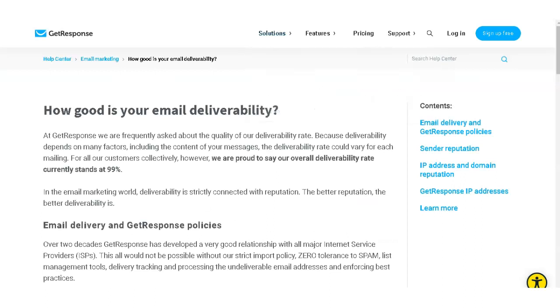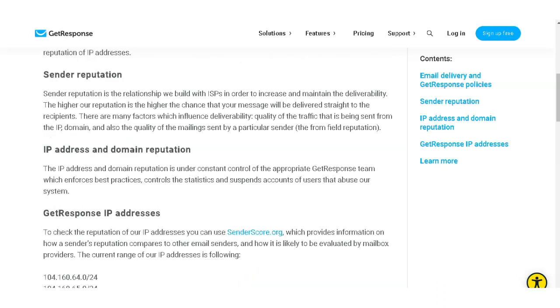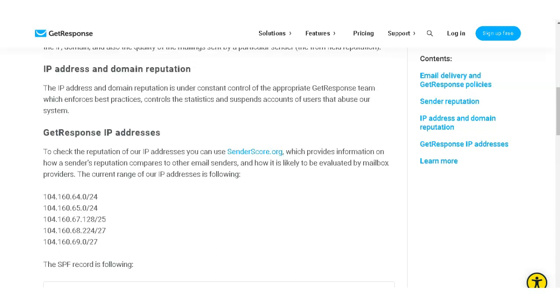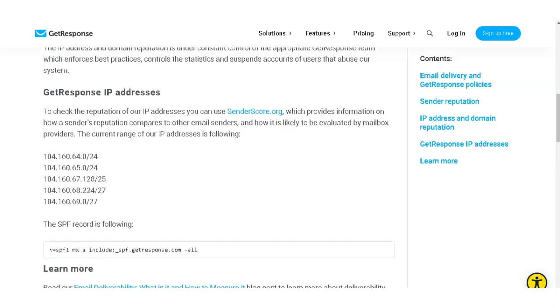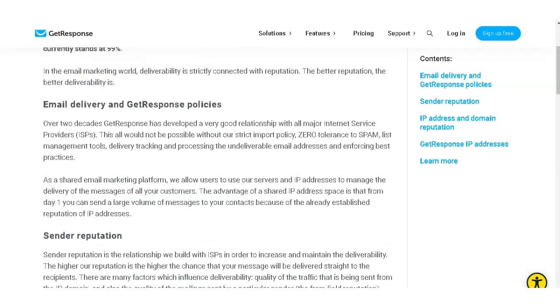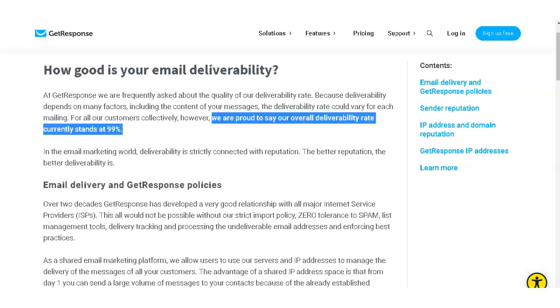Also, GetResponse has an article explaining how good their email deliverability is, because they talk about the sender reputation and the IP address, showing us what IP address they use to make sure their emails can be sent with whatever ISP you're using. So these email autoresponders have made it pretty clear to me that they have it figured out how to get our email to the recipients. Matter of fact, GetResponse says they are proud to say their overall deliverability rate currently stands at 99%.